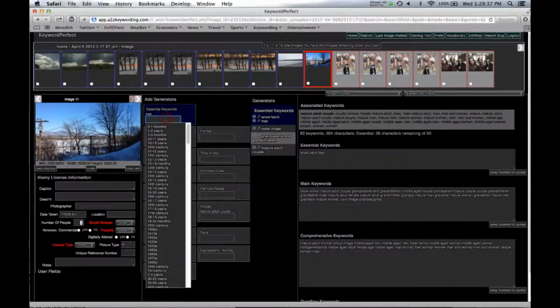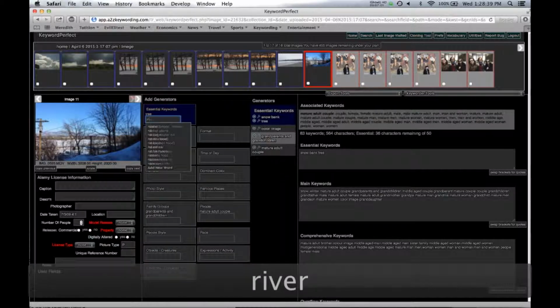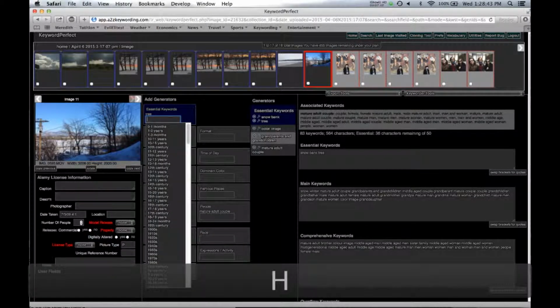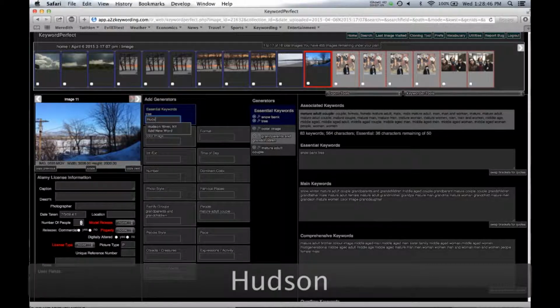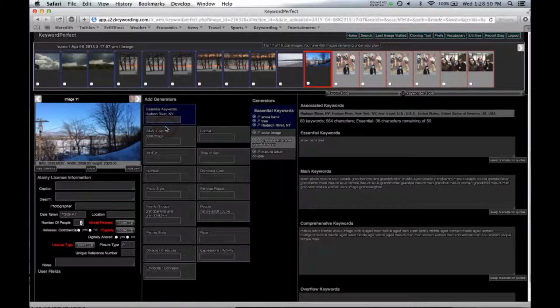And then I can go back and create, let's put in the Hudson River. And once again, this puts it up there, tells me how many characters I have left, and won't allow me to put in more than I'm allowed to put in. And then it pushes them down into their different boxes.